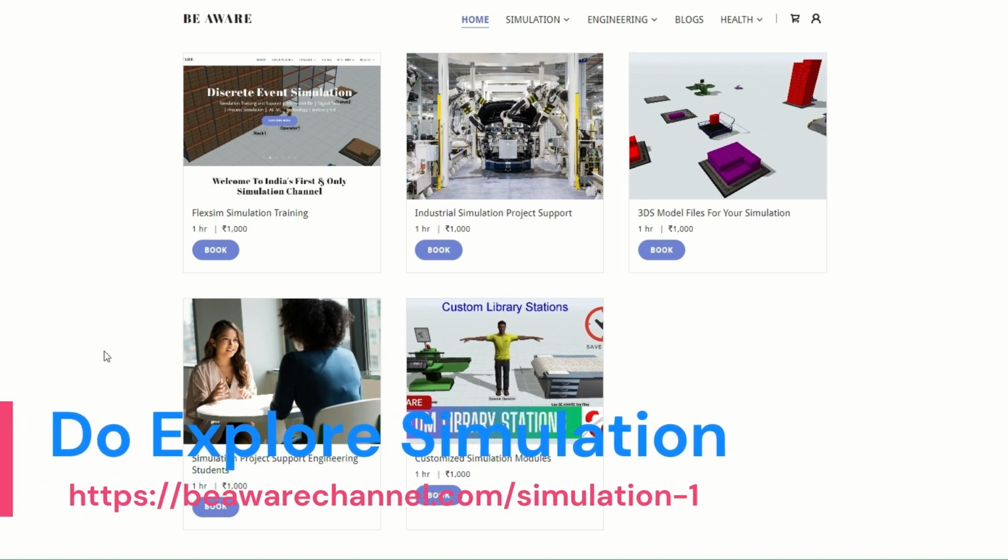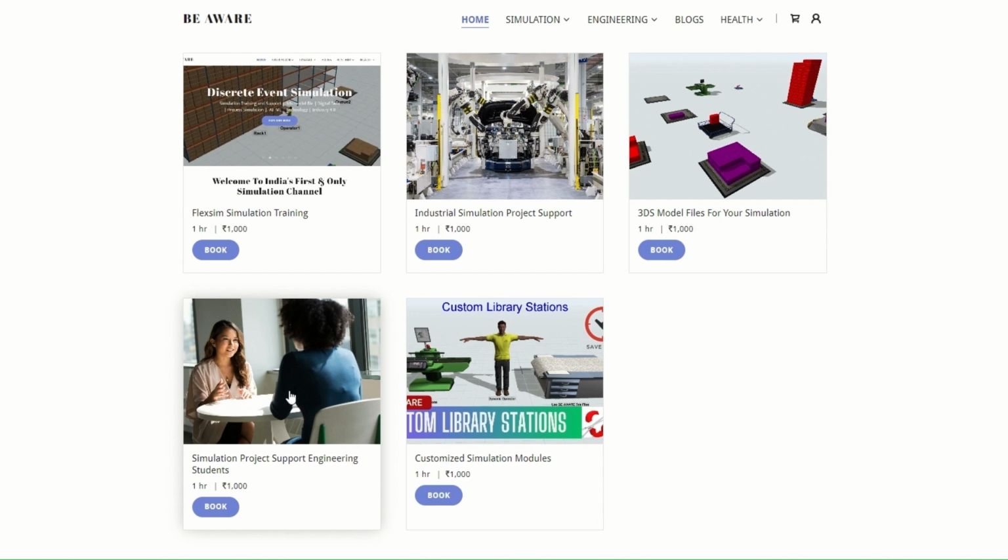If there are any simulation project supports needed by engineering students for their educational projects, then we are there to support you. You can book your appointment from here, and we can have thorough, detailed discussions, and then we can take ahead the plan of how it has to be done.